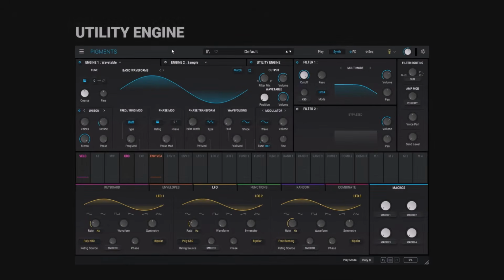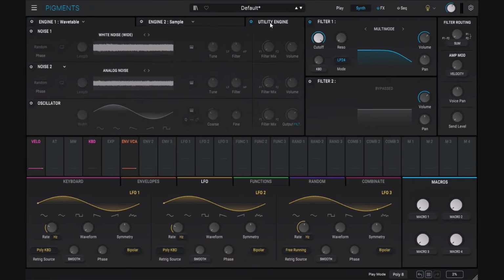All right, so we are done with all the main engines. Now we need to talk about the last one. And yeah, it is an engine, right? So we have 3 sound generators. The first two are noise, and the last one is a sub, or maybe just an oscillator. So let's talk about the first one.